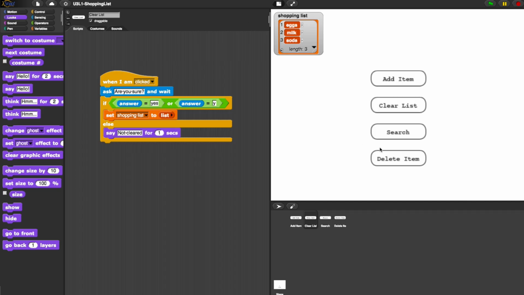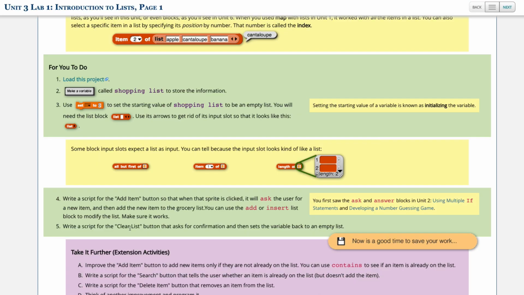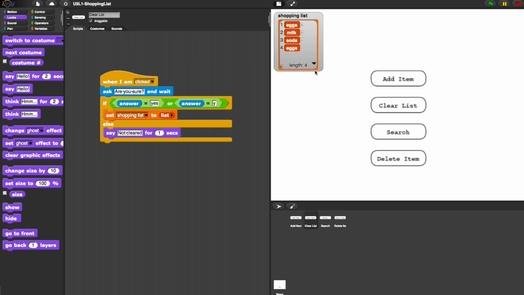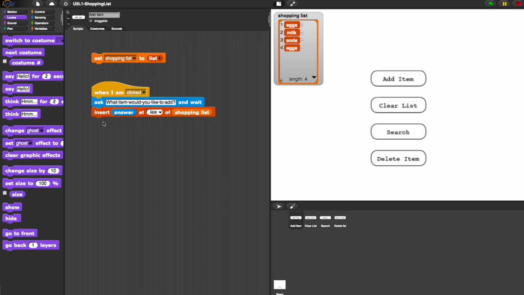Okay, so in take it further A, it says improve the add item to add new items only if they are not already on the list. So at the moment, if we add item and let's say eggs, well, eggs are already on the list, but when we add this, now we have eggs there twice. So inside the sprite add item, we need to do some kind of validation, some check to say, does that answer, eggs or whatever it is, already appear on the list?